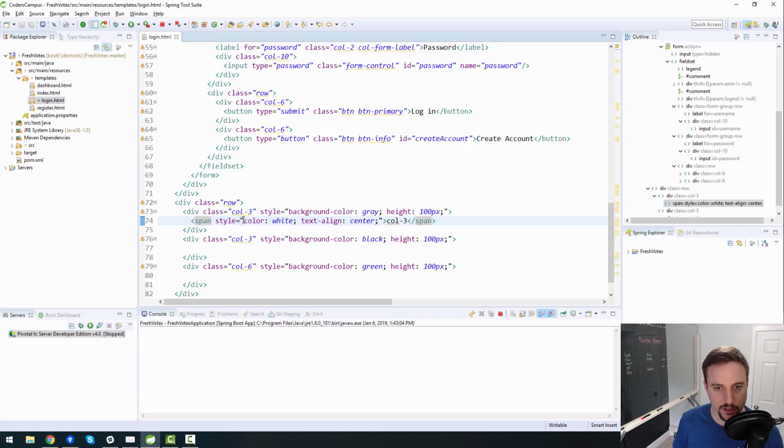Oops, did I save? Text align center. How come that didn't work? Text align, content center.